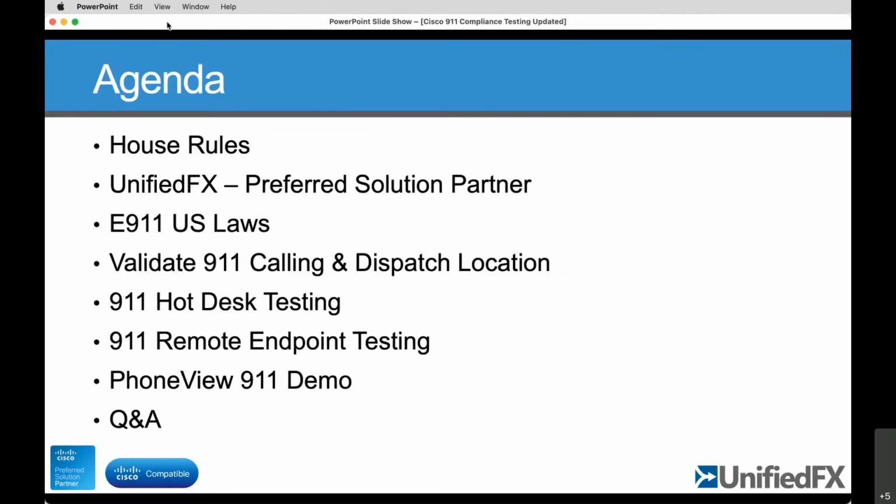Then generally what we're going to cover is a refresher, which I'm pretty sure most people are very familiar with by now, on the new laws that have been introduced recently or in the last couple of years, and there are some extra elements of it coming into effect soon. Then we're going to talk about how you can validate aspects of that, such as the 911 call routing and dispatch location information. And then there's a little bit extra in this session from when we've done this type of session before: we're going to focus a little more on the dynamic elements such as fault desking and in particular remote endpoint testing.